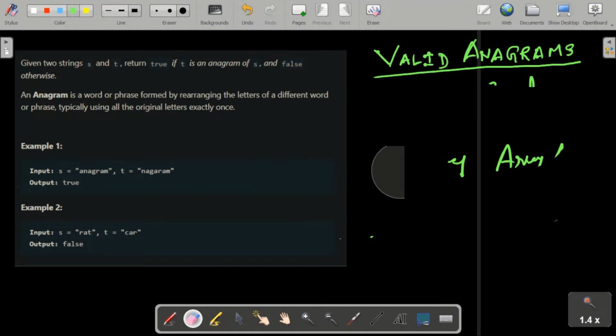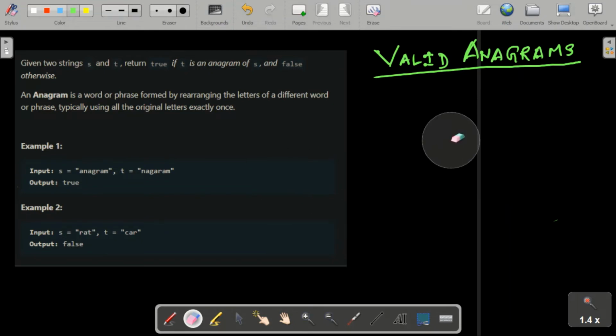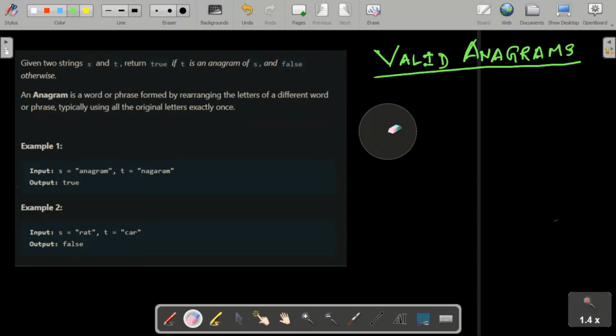Using the count character approach, the first step is to sort both strings. After sorting both strings, we have to use one loop over both strings together and check each element in both strings one by one. And the third step: if at any position the characters are found to be different, or if the lengths of the two strings are different, then they cannot be anagrams, otherwise they are anagrams.